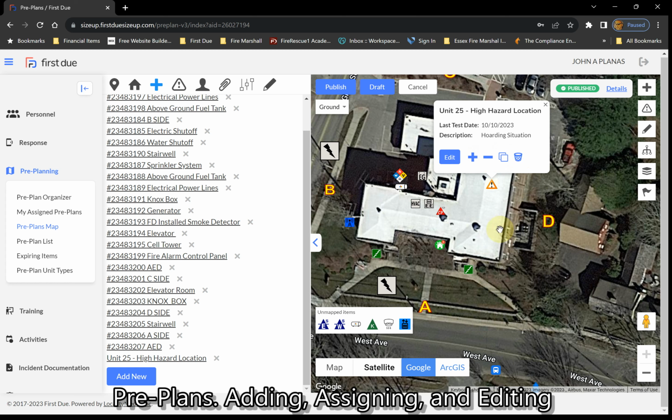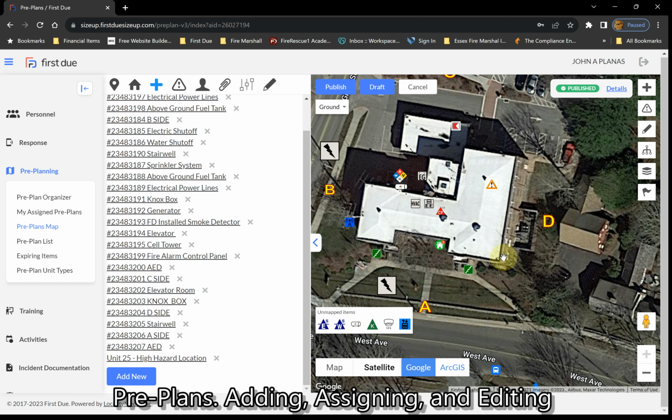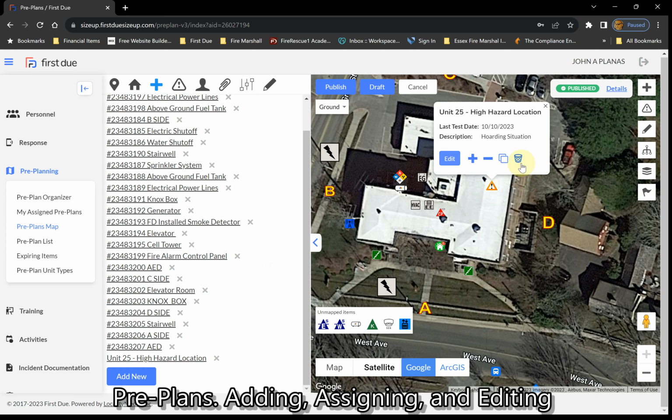Okay. So now once we've put that in there, it's already been published. Just click X. All right. Now, let's say you're responding and you click on this icon, it's going to come up and say hoarding house, what we just entered in for the information. Okay. So for now, I'm going to delete it.